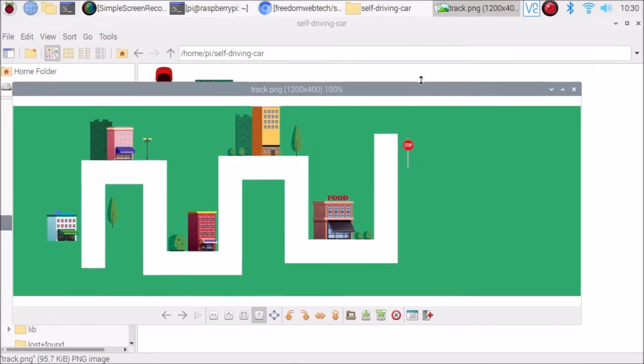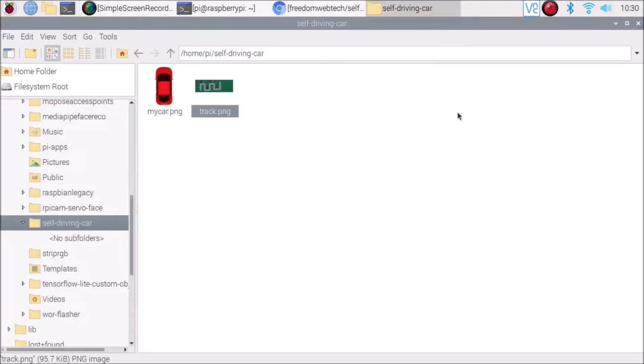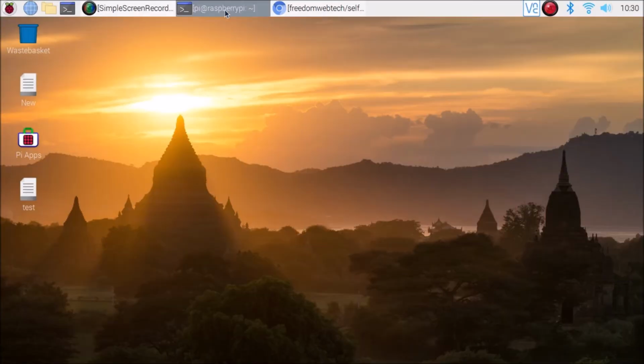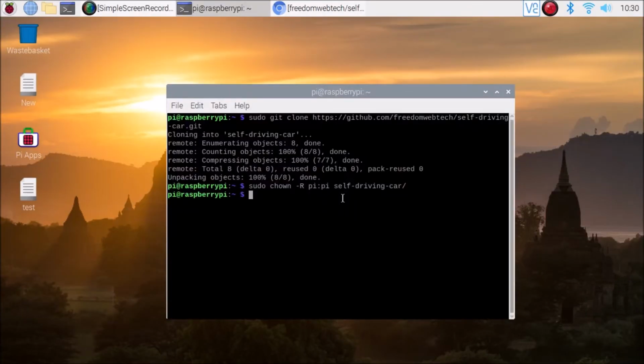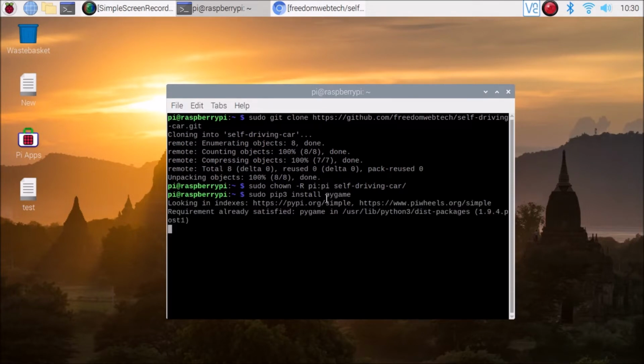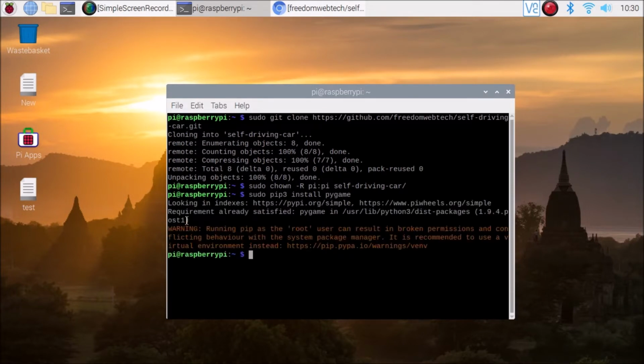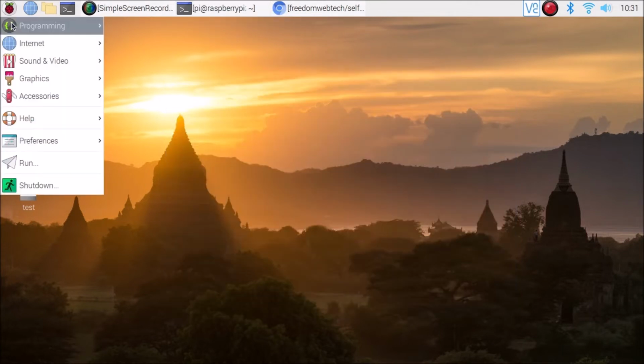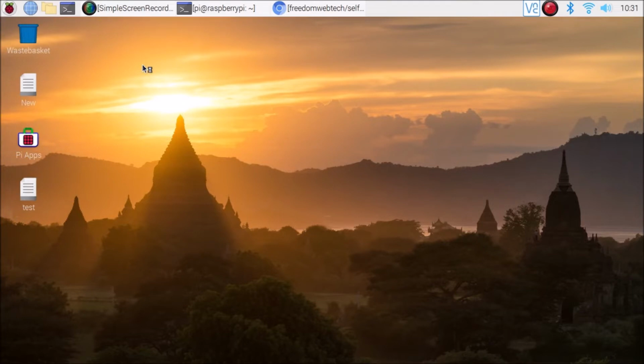Let me close the image. First we need to install the pygame package, so run the command sudo pip3 install pygame and hit enter. It will install pygame on our Buster legacy version, which I have already installed. As you can see, the requirement is already satisfied. So now let's get started and create the code for our game.